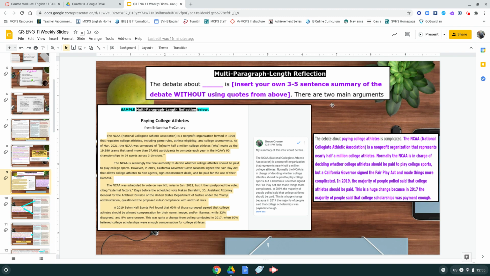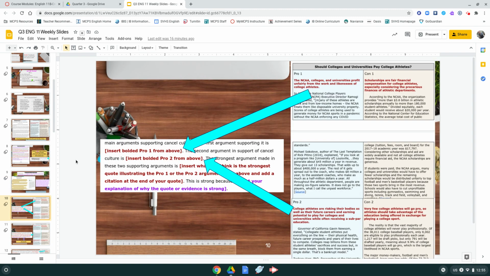If you keep going, it says there are 2 main arguments supporting cancel culture. The first argument supporting it is, then insert bold pro from above. That would be here. The parts that are in bold in red are the very quick summaries of what is the argument, and then underneath that you have quotes that back that argument up or illustrate that argument. If you keep reading, it says the second argument to support cancel culture is insert bold pro 2 from above. That'd be here. So we'd put that there.